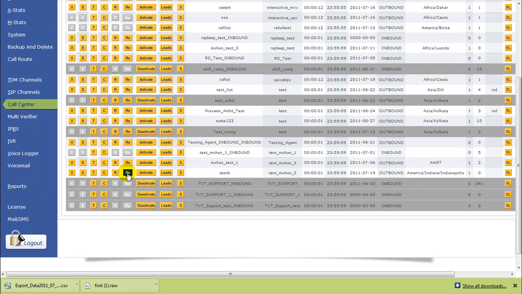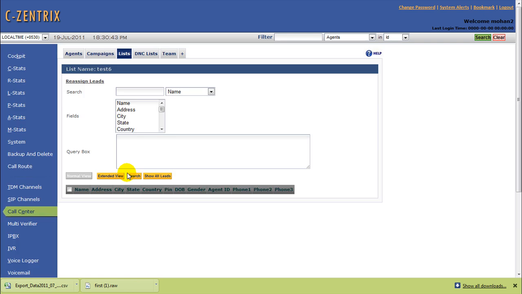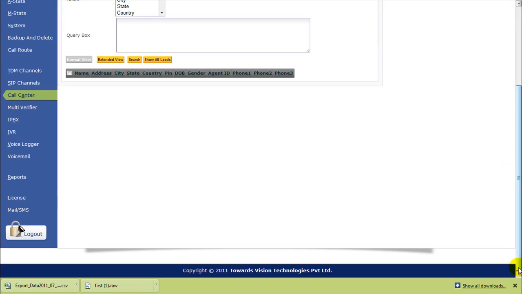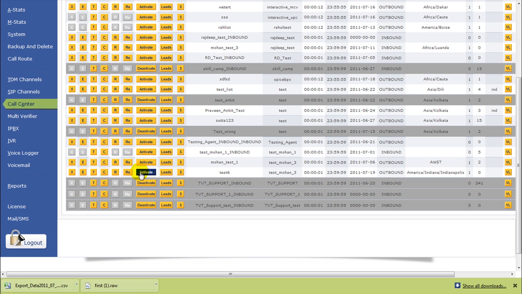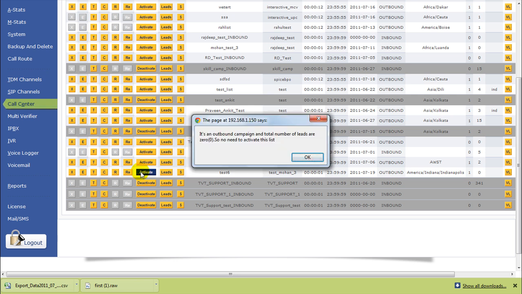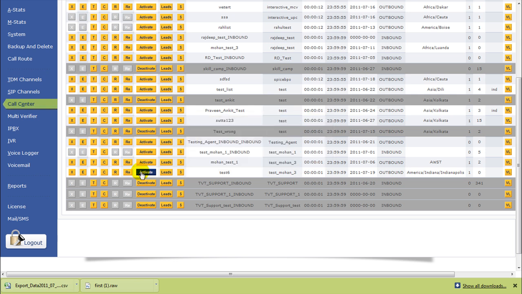And the next is RE. RE is reassigning the leads. From the top filters you can actually search the results, and based on that you can tick those leads and you can assign it to all the available agents for that campaign. And next is the activate deactivate button, which is a toggle switch as seen in campaigns. If you want to activate the campaign, you can do it from here. If you want to deactivate, you can do it from here.